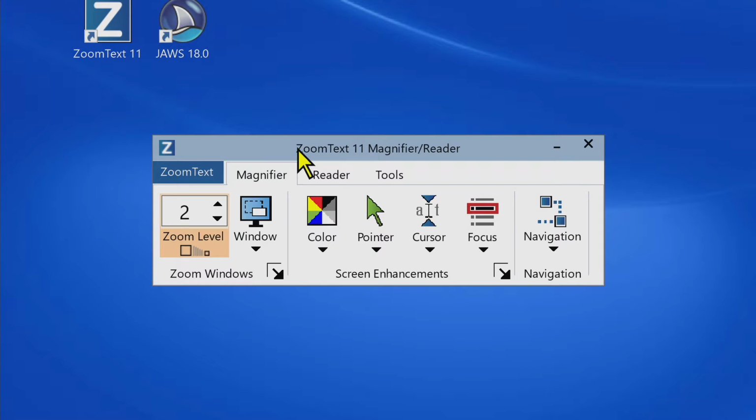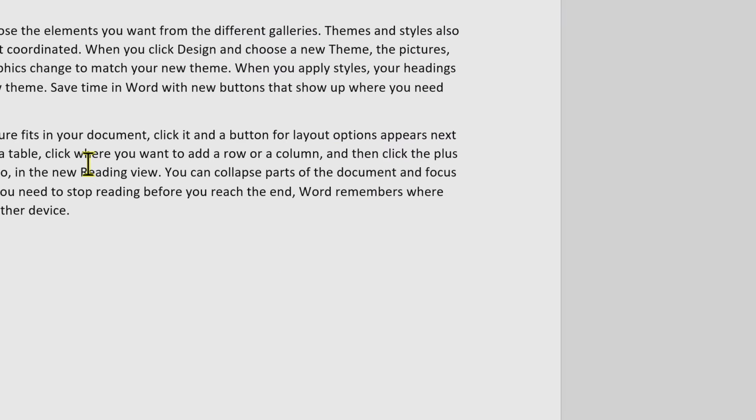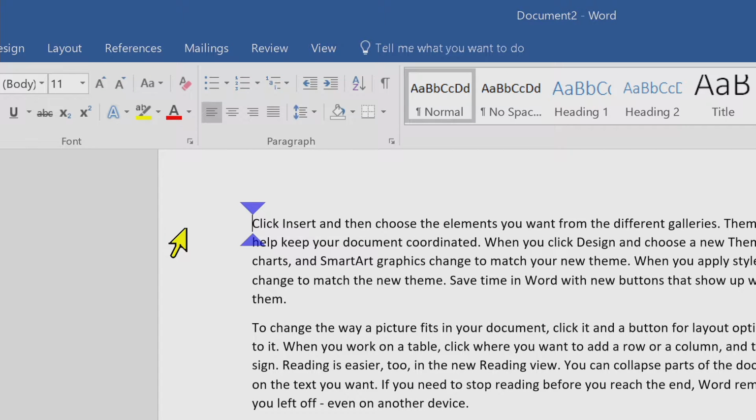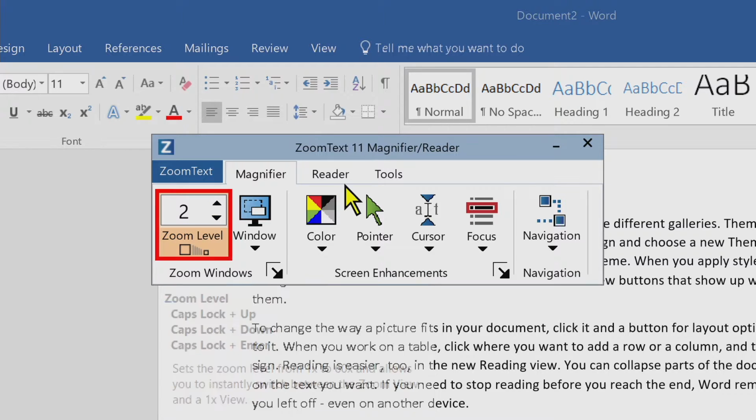We'll start by using AppReader in a document. You can launch AppReader a few different ways, one of which is by simply clicking the toolbar button once you've got something you want to read.